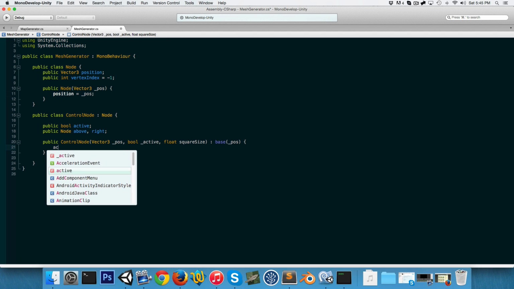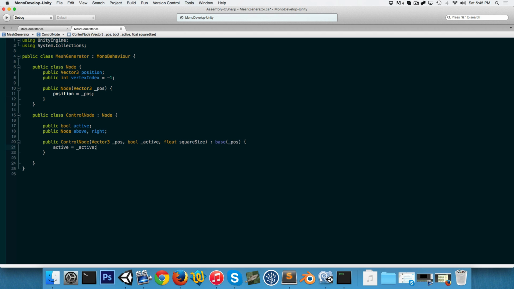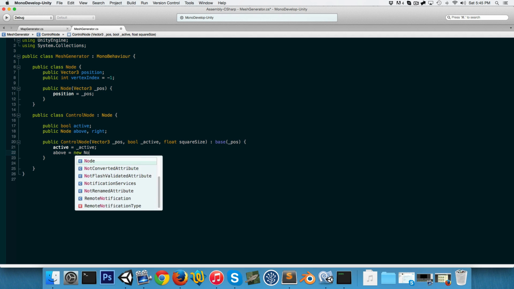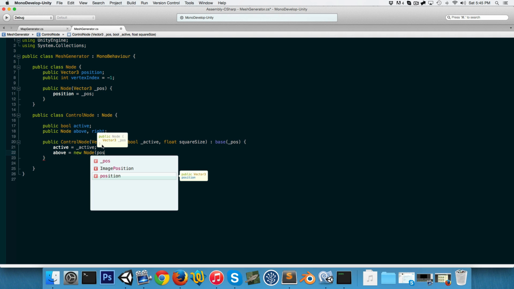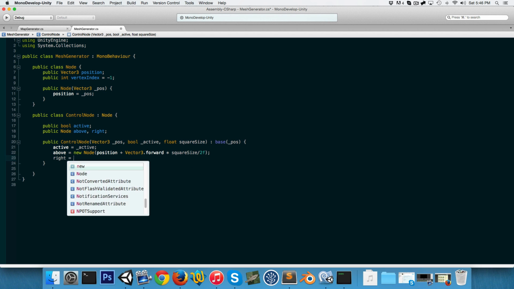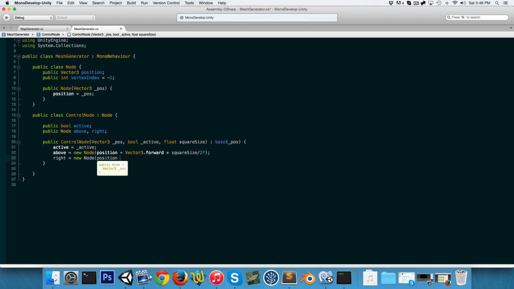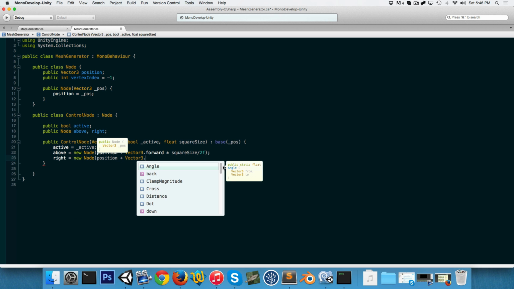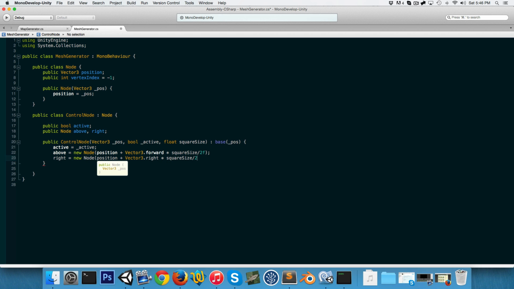So we just need to worry about assigning active equal to underscore active, and we also want to set our above and right nodes. So we'll say above is equal to a new node, and we need to pass in a position, so we'll use the position of the control node plus vector 3 dot forward multiplied by square size over 2. So that's the one above, and the one to the right will be equal to a new node with a position of position plus vector 3 dot right multiplied by square size over 2.